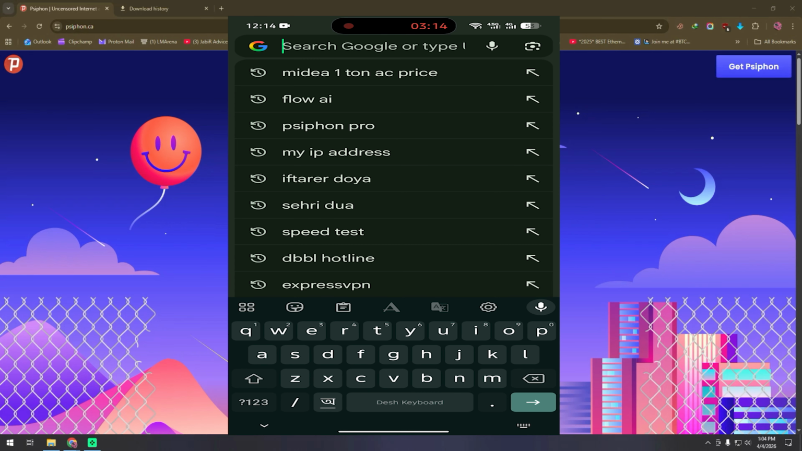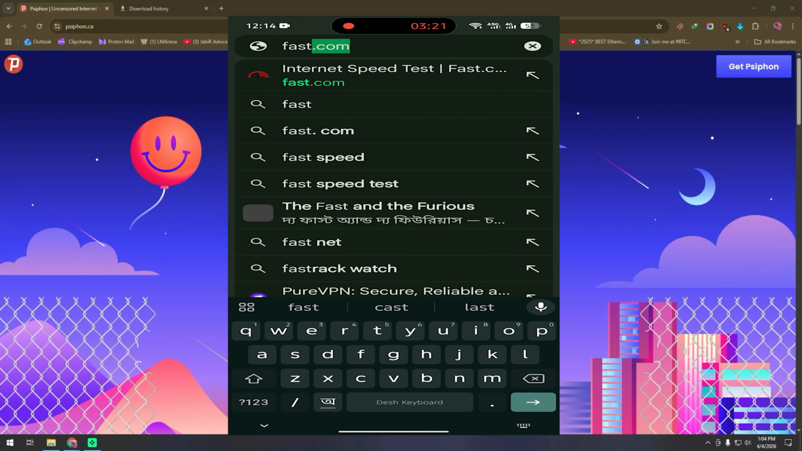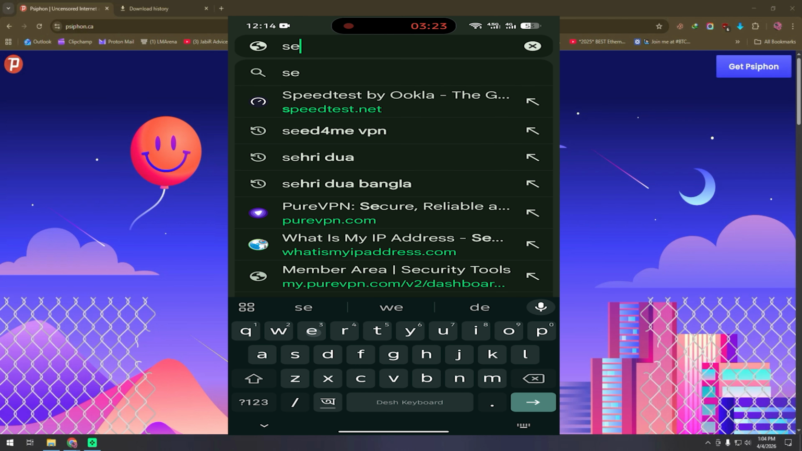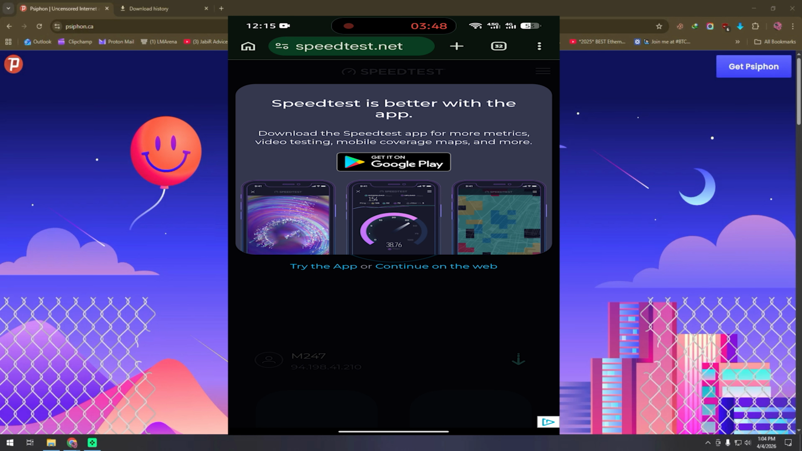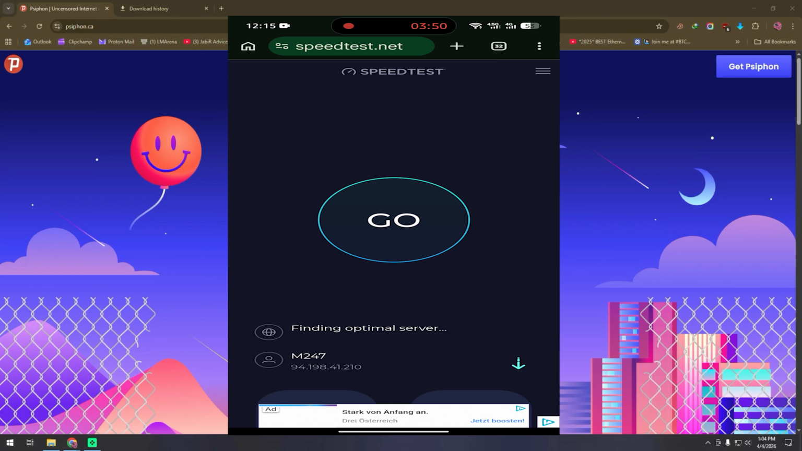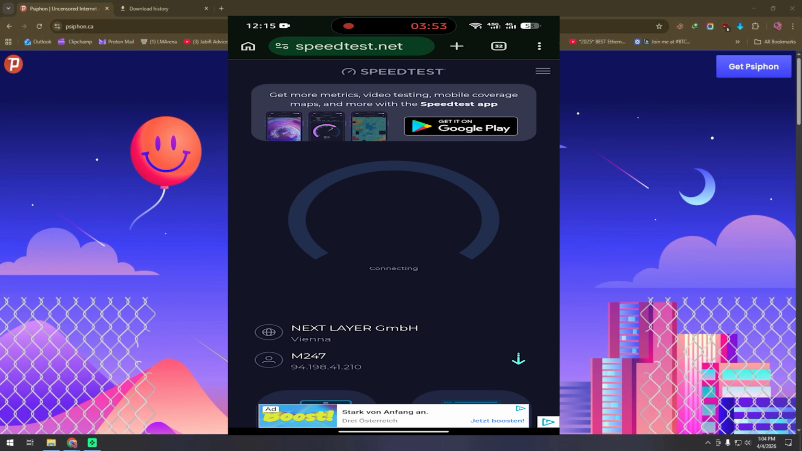Next, let's do a speed test. The speed test option was already there, so let's go to fast.com. We could use either fast.com or speedtest.net. Okay, let's continue to the web and run a speed test. By doing this speed test, we can see what kind of speed we're actually getting here.